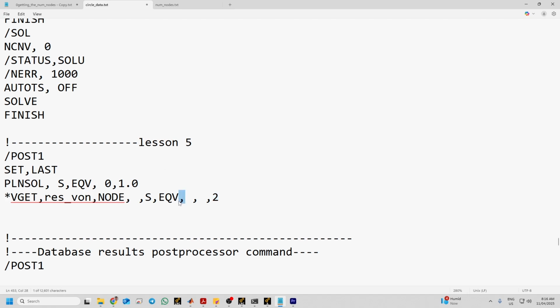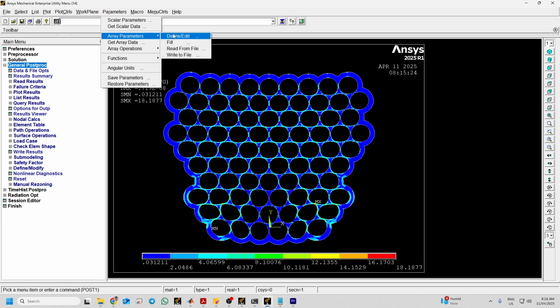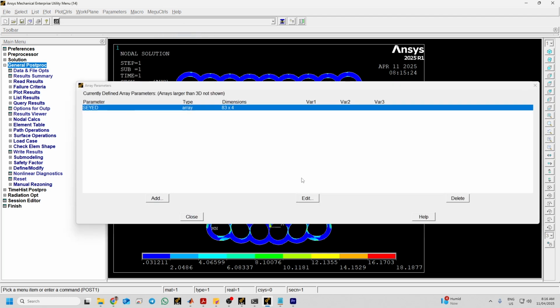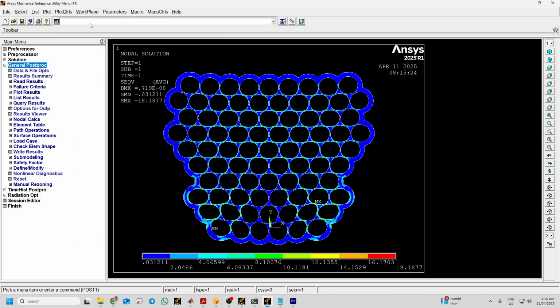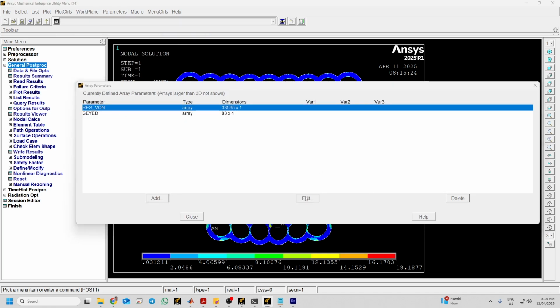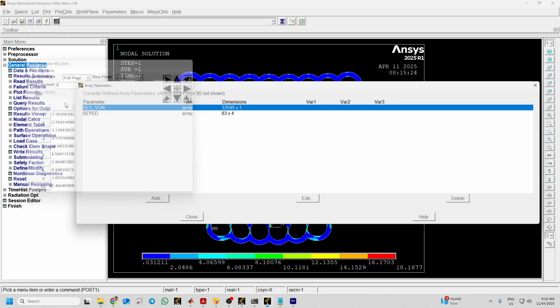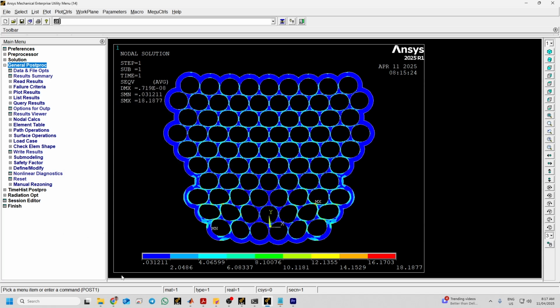So let us copy this. Before that, let us check array parameters. So we have one here. Yes, we stored all of the von Mises stresses.